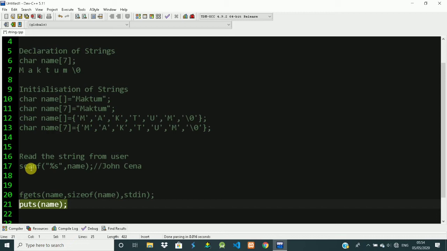So this is all about the theoretical things which you should know about strings. Let's write a program to demonstrate all these things. Are you ready to write the program? So let's begin.